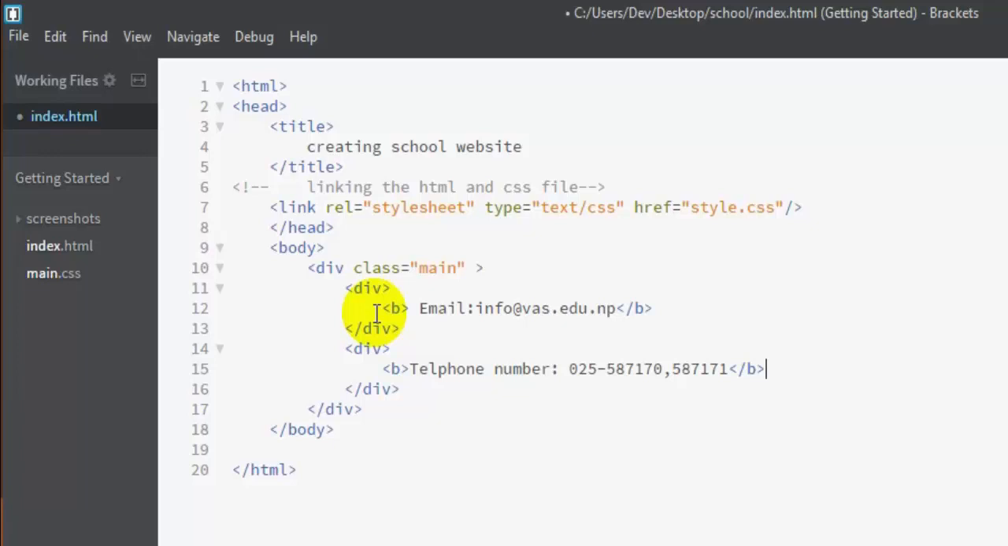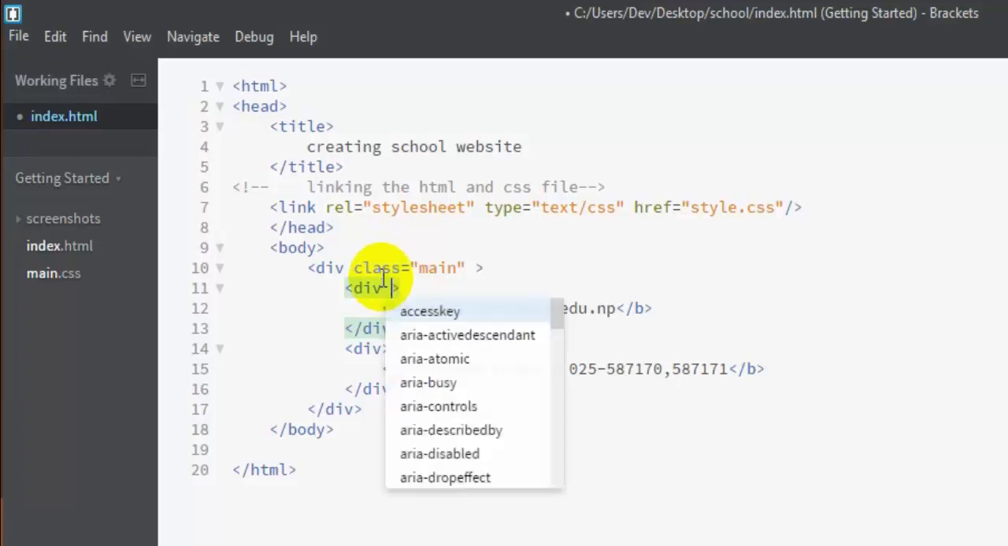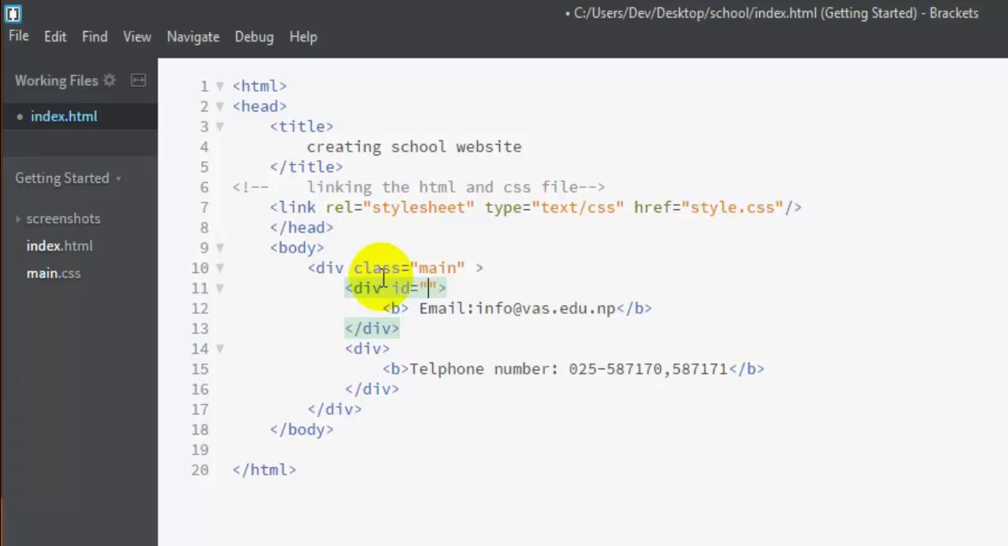Now I would like to use a new HTML attribute called ID, and I would like to give the ID name as top left, because I like to display this email on the left side. I like to display this in the top left.